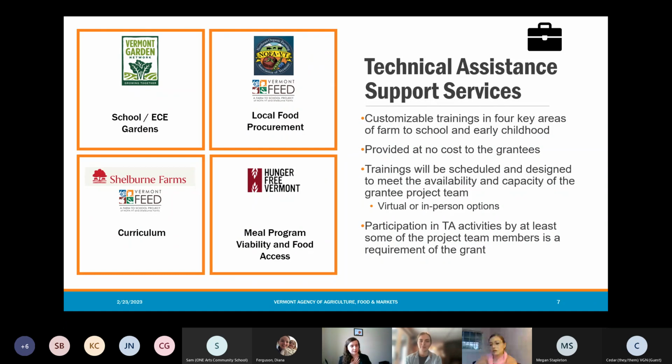And the last but not least bucket here is meal program viability and food access with our partners at Hunger Free Vermont. And across the board for all of these areas of expertise, folks in these organizations will provide customizable trainings to farm to school early childhood grantees. These are provided at no cost to grantees, and the trainings can be virtual or in person based on program needs, and they'll be scheduled and designed to meet the availability and capacity of the grantee project team.